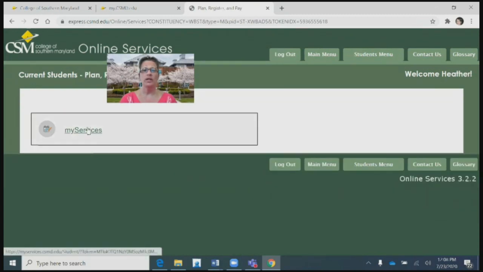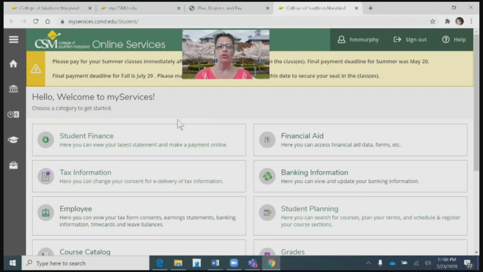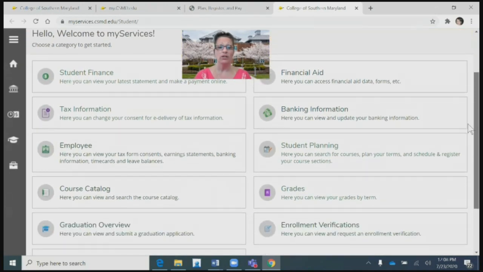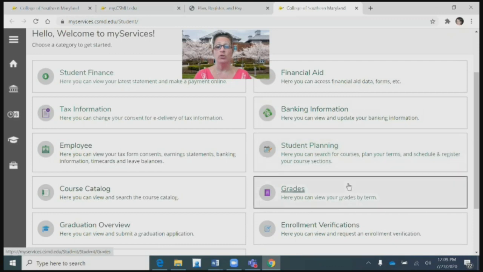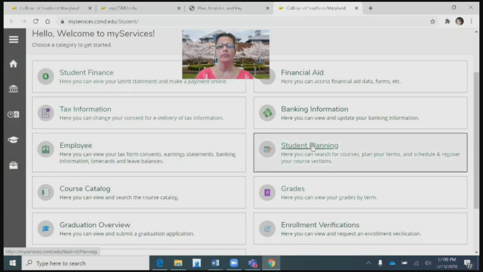You will then want to click My Services and another window will pop open. In this window, you'll notice that there's other information that you can access. There's student planning, tax information, course catalog, graduation overview. You can view financial aid, banking information, student planning, grades, as well as enrollment verifications. There is also a very quick menu here. I will show you how to use that shortly. Let's start off in student planning.